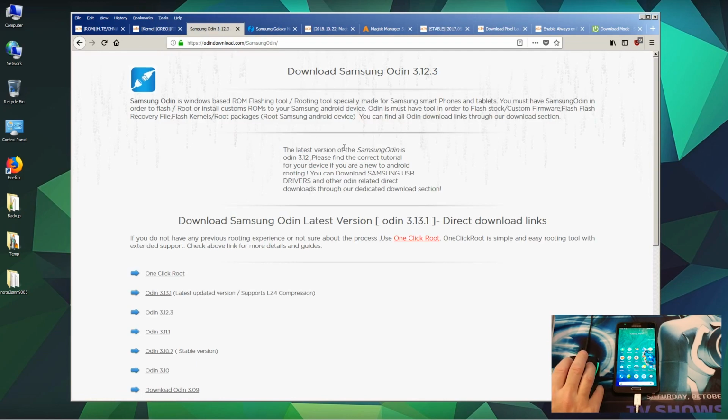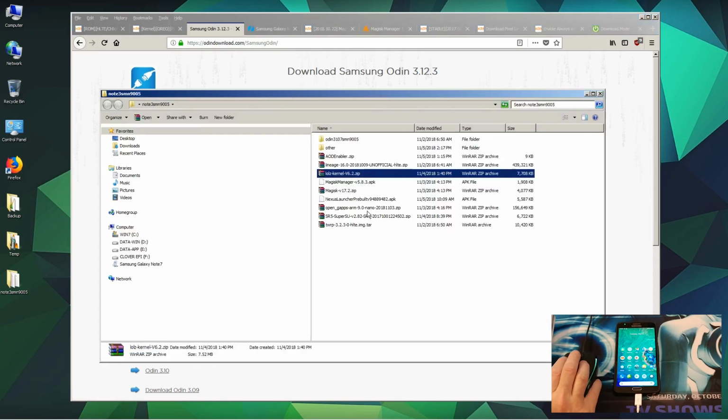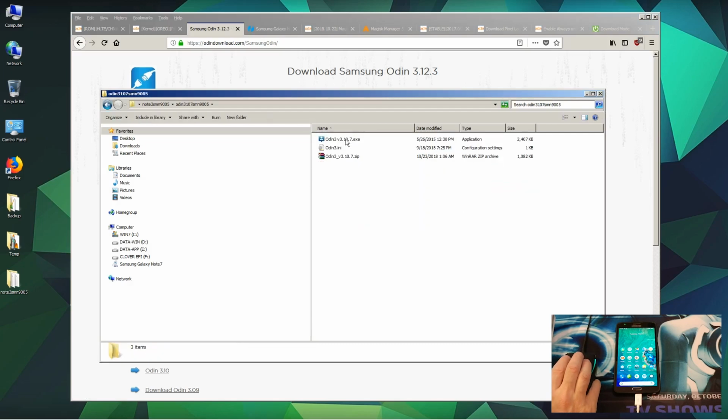The third file which you're gonna need is of course the Samsung Odin tool. This is for your PC, Windows device. You can download Odin 3.10.7. This is the stable version. Go ahead and download that. I got it already extracted on my hard drive, subdirectory Odin 3107 for the SM-N9005.